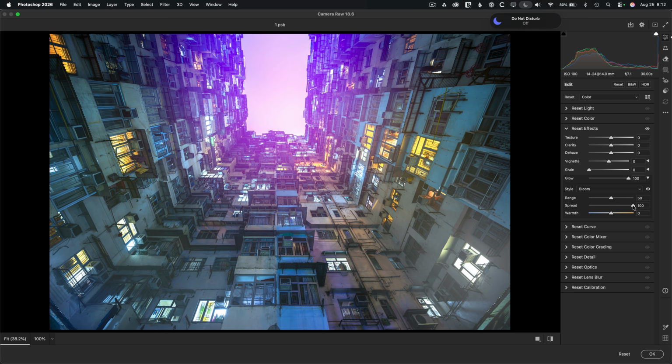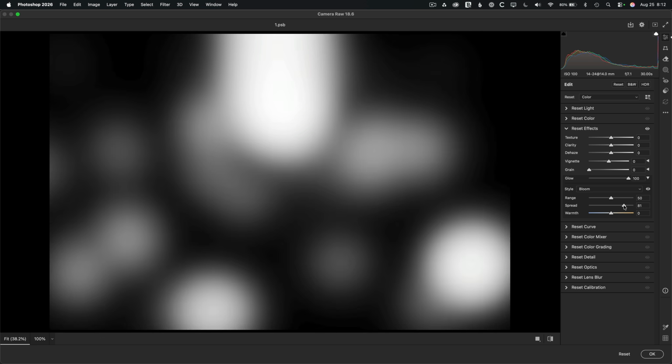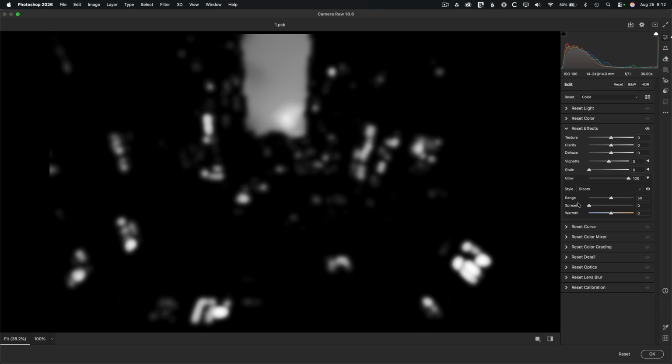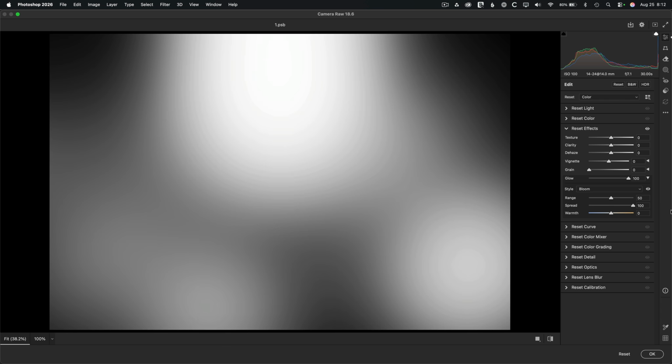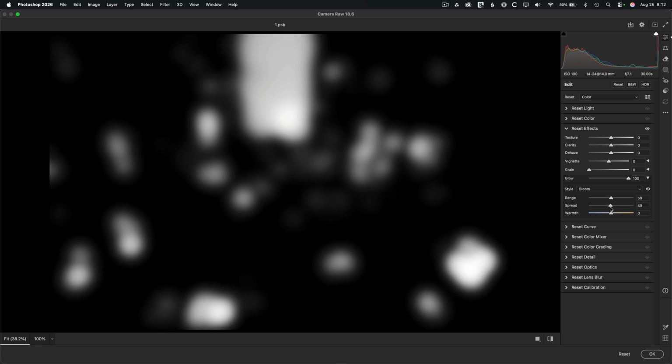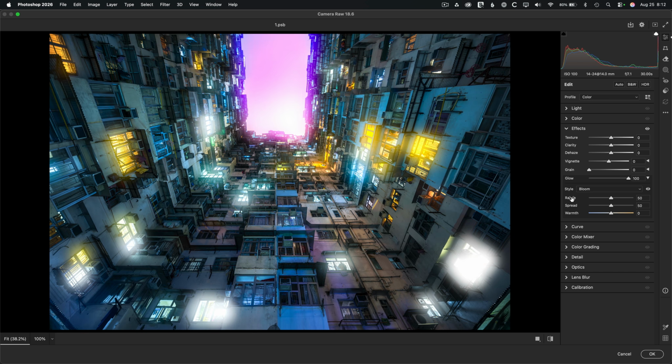And just like range, if we hold down Alt or Option, we can see the spread as we move through the range. So we have very little blurring of the mask and a lot of blurring of the mask. So this is going to be what is considered the target. This will affect how much we glow around that target.